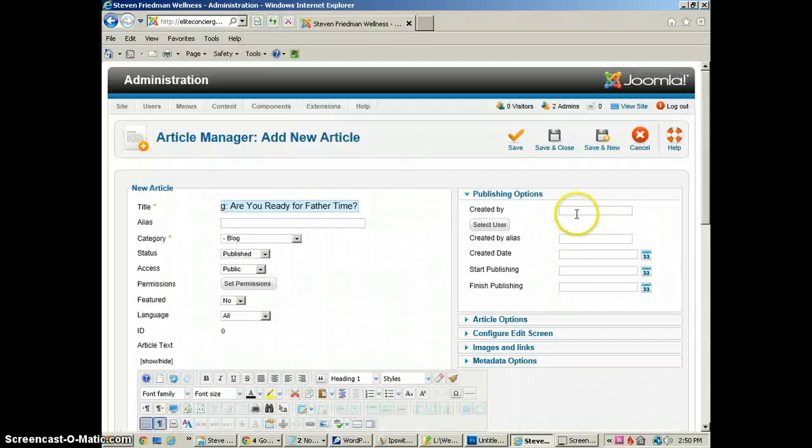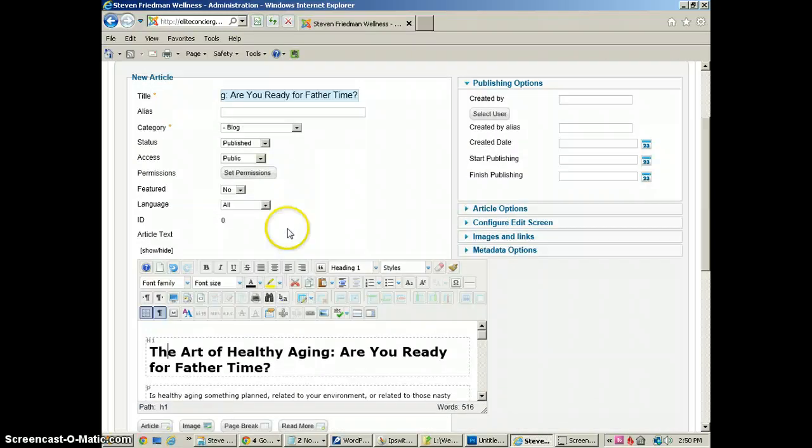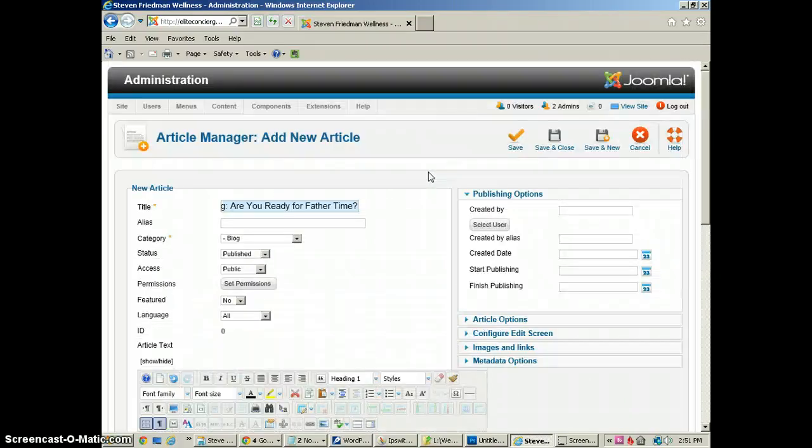All right, so let's check our category. I had it wrong. I had it in blog. It belonged in aging. Got to check that. Make sure that's right. And that's good. So we're going to save this for right now.